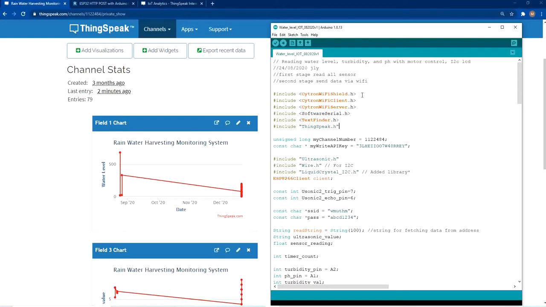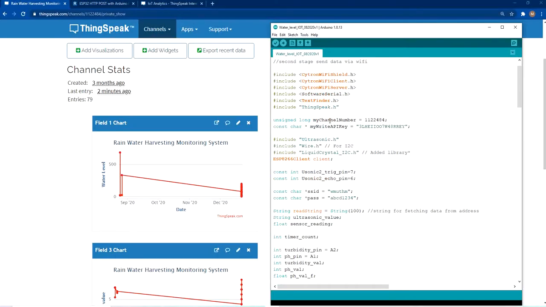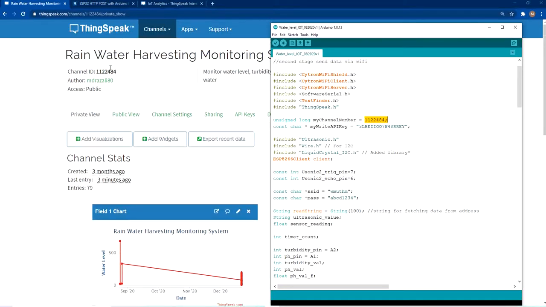So if you use the ESP8266, for that particular case we have the library. So I can use the ThingSpeak.h library. What we put in the code first is the channel number. This is the channel number. How you can get that is from here. This is the channel ID, and then later on the write API key.